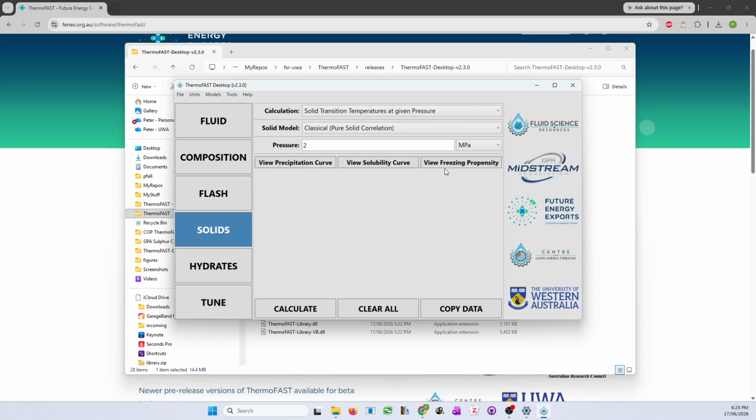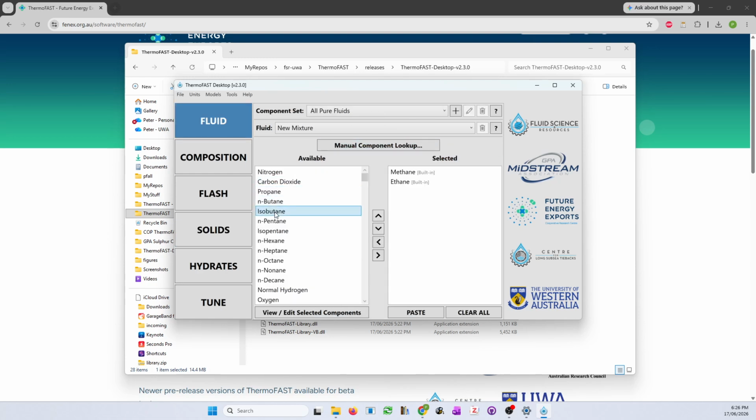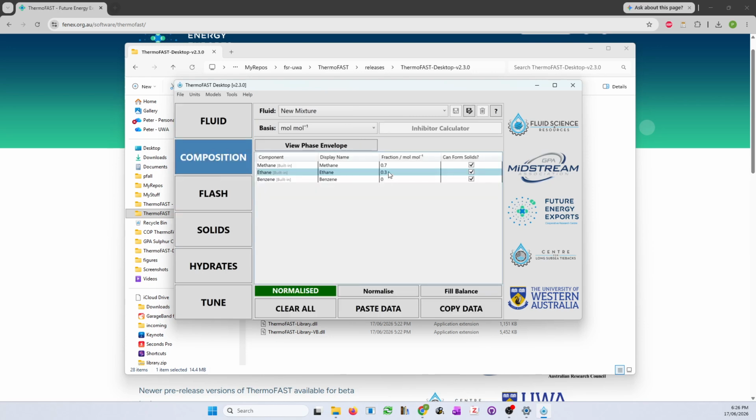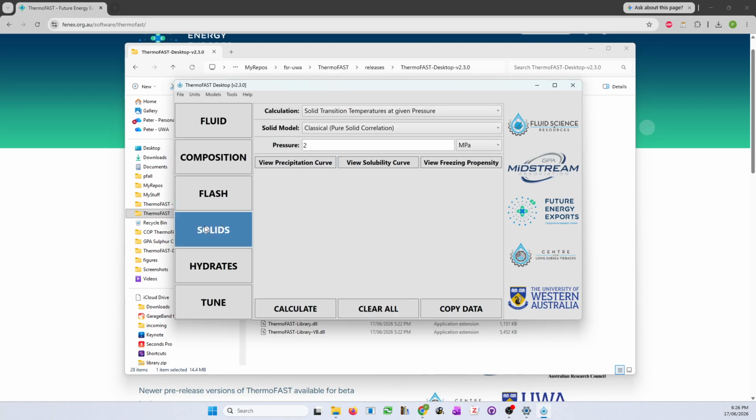Within the solids calculator, there are several different calculations that are possible. So you can plot a precipitation curve, a solubility curve, and also a freezing propensity, which is a measure of how likely each component in the mixture is to freeze. I'll just demonstrate the solubility. So let's go back and add another component that's going to freeze out in an interesting way. So we'll just reduce ethane and add benzene to that mixture.